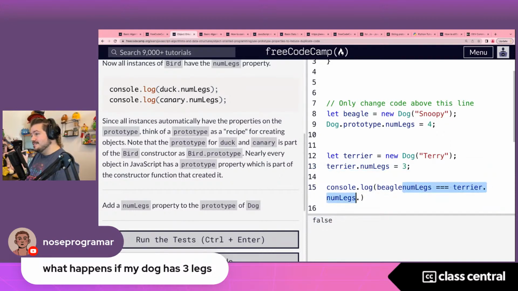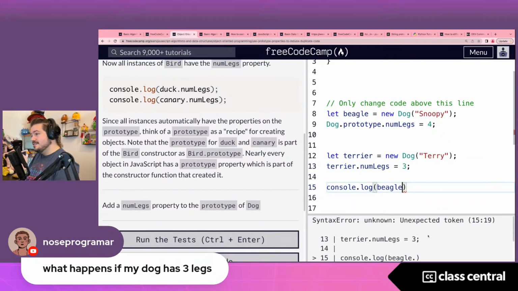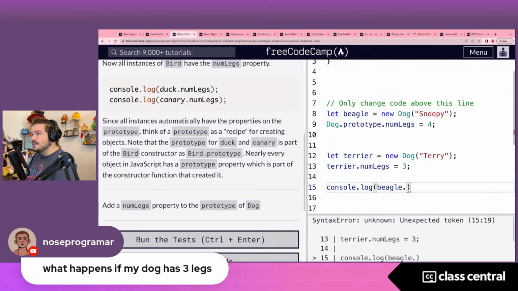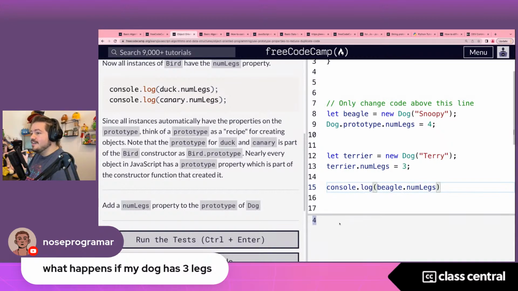Let's do something else. So beagle's own properties are name. That's the only own property it has. What about terrier? Now it has name and numLegs. That's because we've given it an own property called numLegs. Nevertheless, beagle's numLegs does have 4 because it comes from the prototype of Dog.